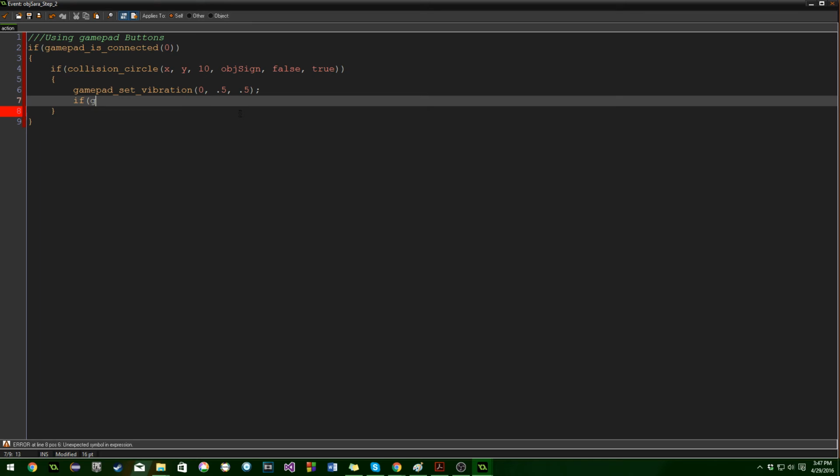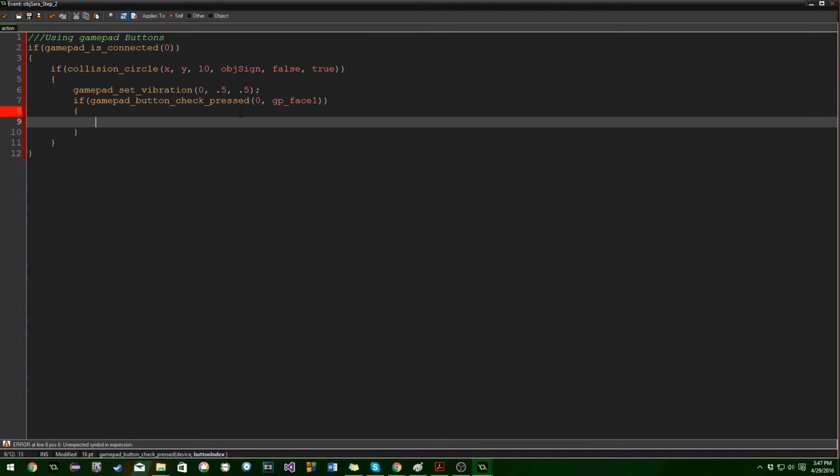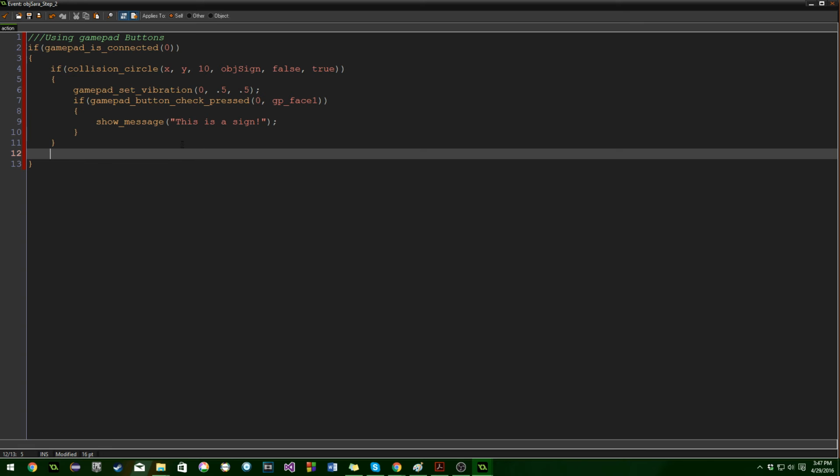And we're going to say if Gamepad Button check pressed, very similar to any keyboard input you've done, in slot 0, GP face 1, we're just going to show a message right now because it's really simple. This is a sign. Awesome. Then we're going to put one last thing in here.